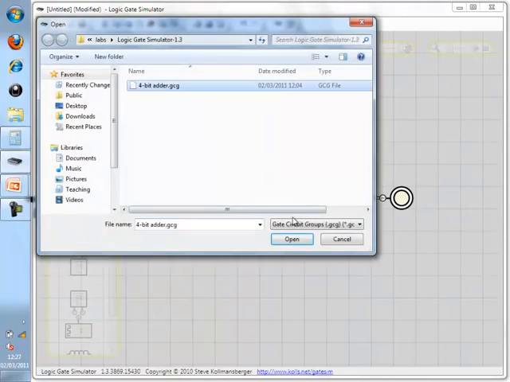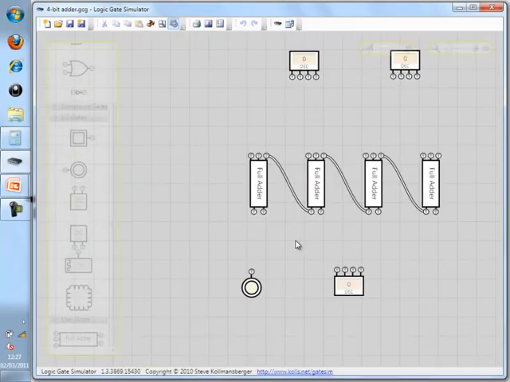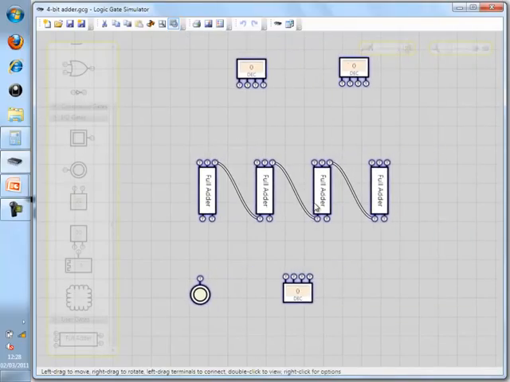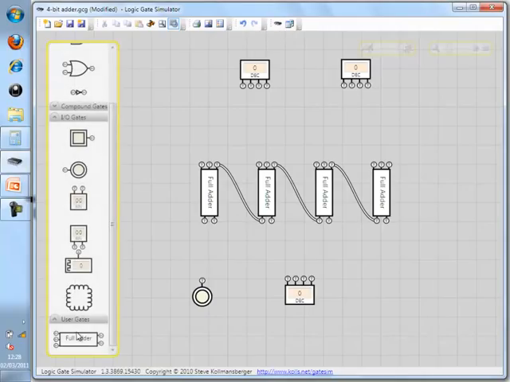So let's look to our 4-bit adder. I know a few people didn't quite finish this, so I thought I would leave it a little unfinished so we can see how we can wire this up. And again, what you were supposed to do in the lab was build this circuit for a full adder first, and then use the Create IC button to create a single integrated circuit that represents it.